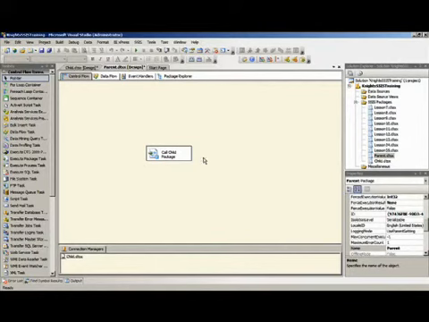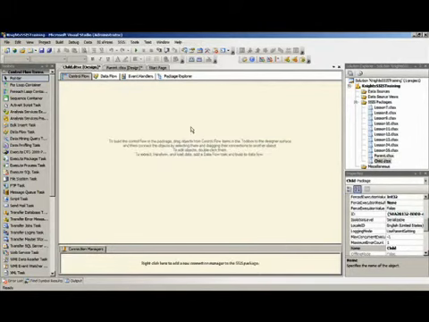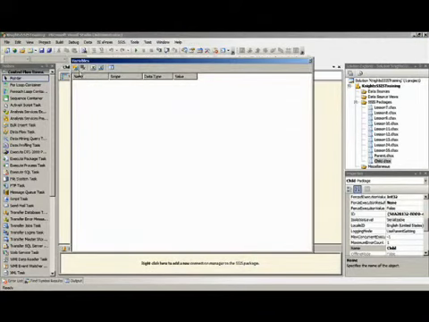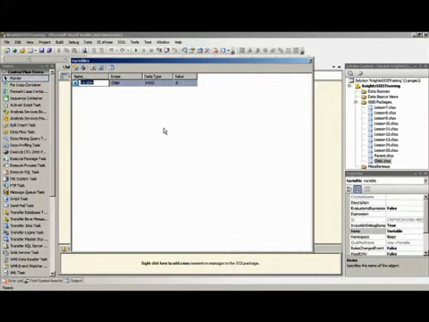To pass information from the parent to the child, we need to go to the child package, and we're going to create a variable here. This one I'm going to call string file from parent. Make it a data type string, and the value is going to be blank, so there'll be nothing in the value of this variable.